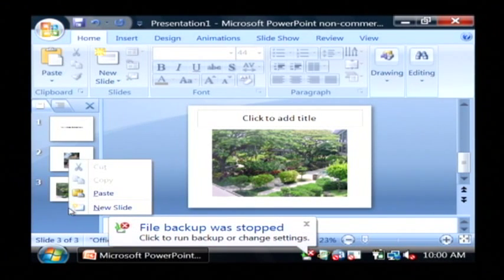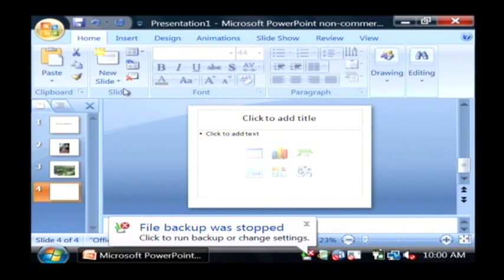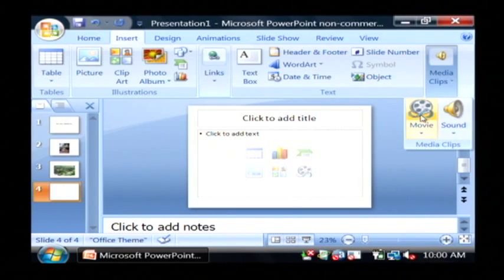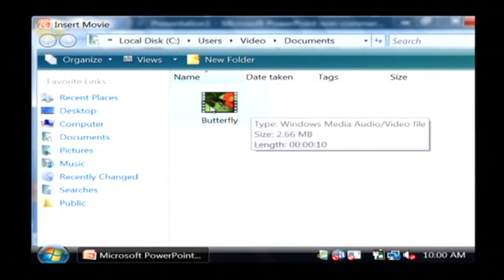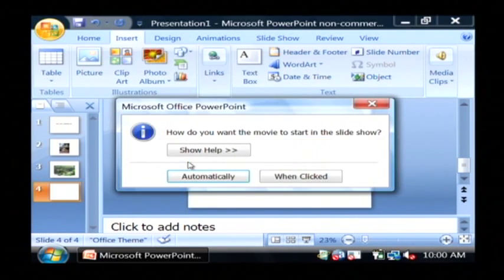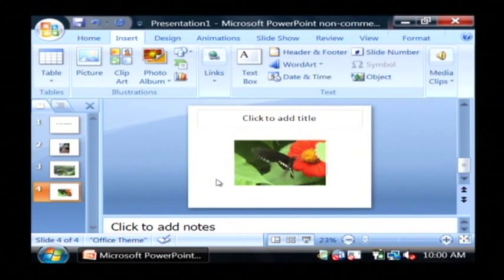Now I'm going to put a video. Just right-click a new slide. And let's go to Insert. And then over here on the right, let's click on Media Clips and select Movie. I'm going to insert this picture of a movie of a butterfly here. Now, I want it to start automatically when this slide comes up.